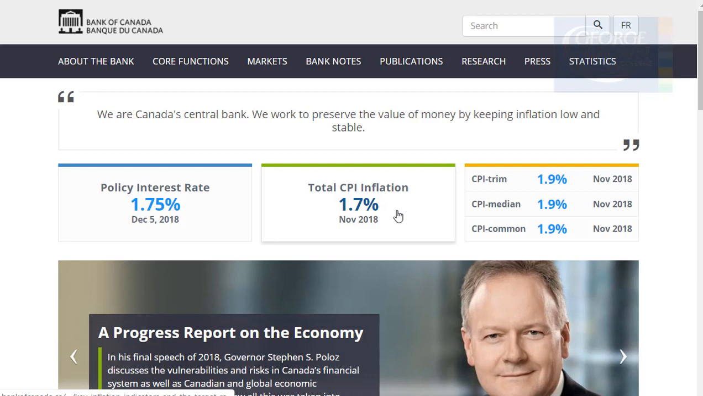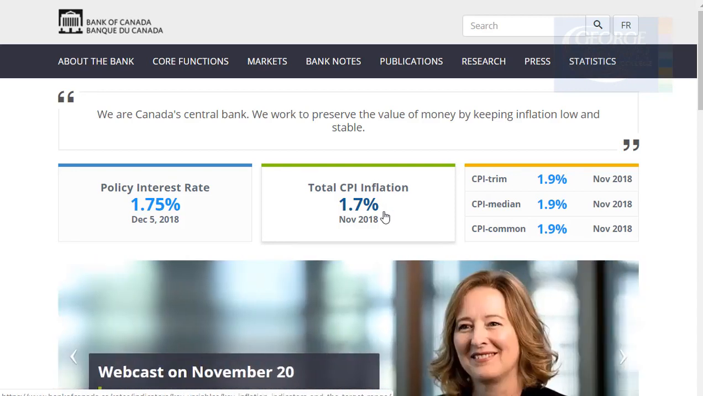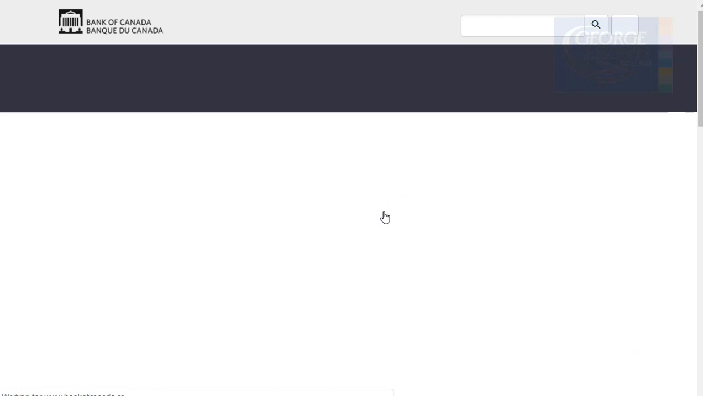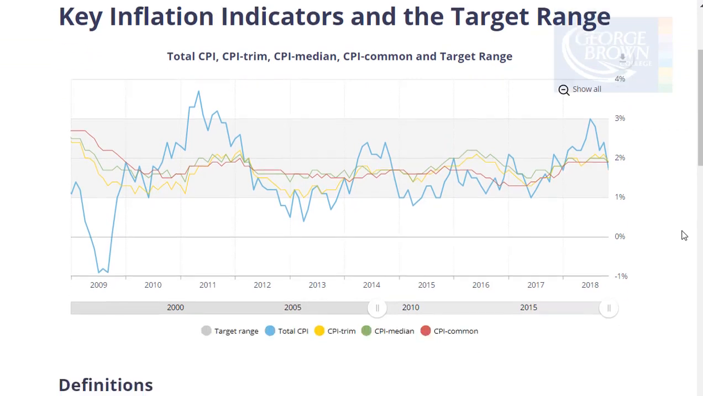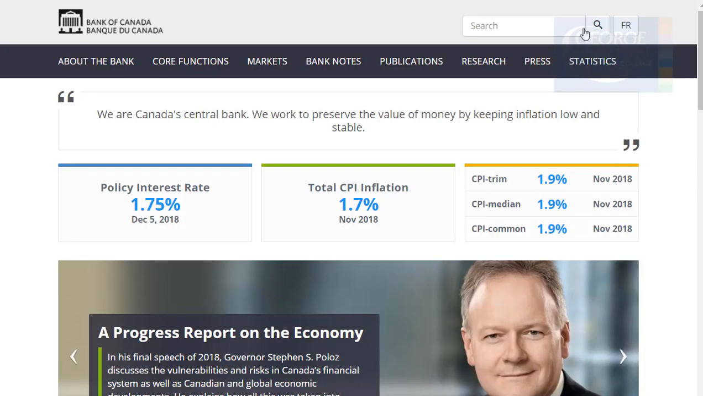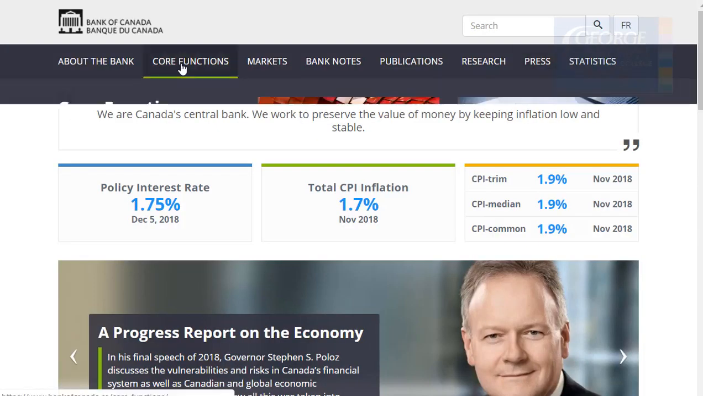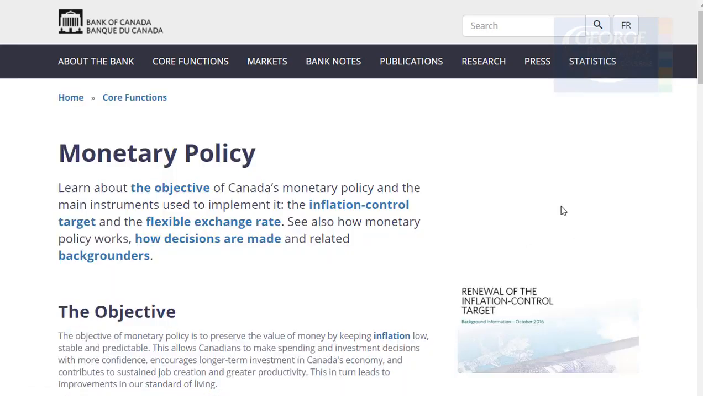And going back here, we can see that the total CPI inflation is 1.7%. And again, if we click on that, it's going to bring up some key inflation indicators and the target range. So it's talking about CPI, and it's giving us a little bit of a graph, okay? The next thing that I'm going to do is click on this monetary policy, and you can see that there's a lot of good information here to learn about the objective of Canada's monetary policy and the main instruments used to implement it, which is the inflation control target and the flexible exchange rate, okay?